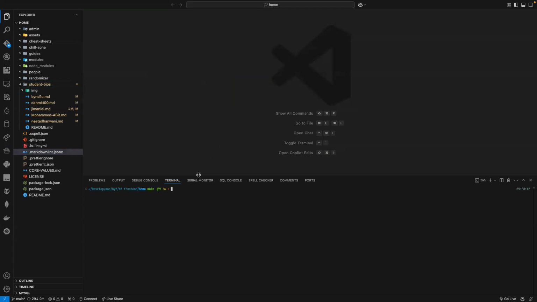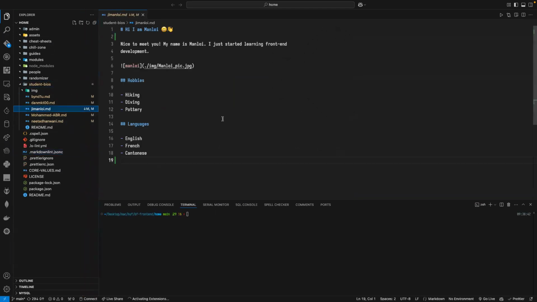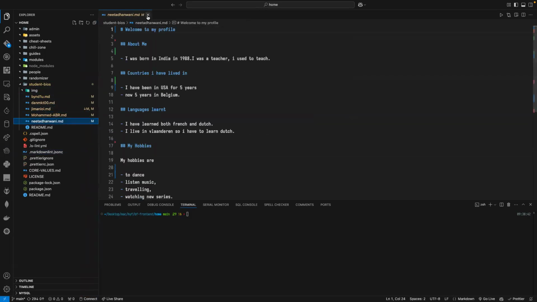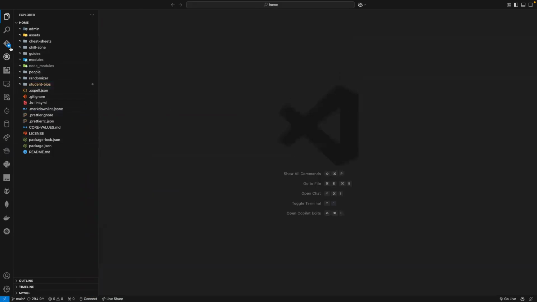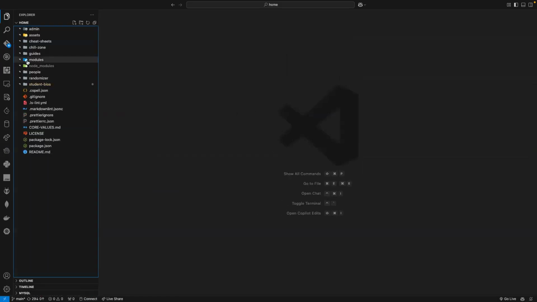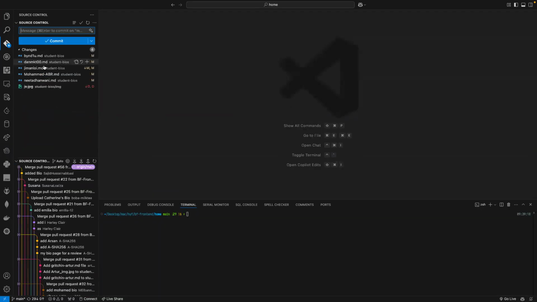Okay. Strange, I should have more actually. Am I mistaken? I should have more actually. Yeah, so it does not allow me to do git pull because I already have some changes actually. My mistake. Let me just remove these changes.